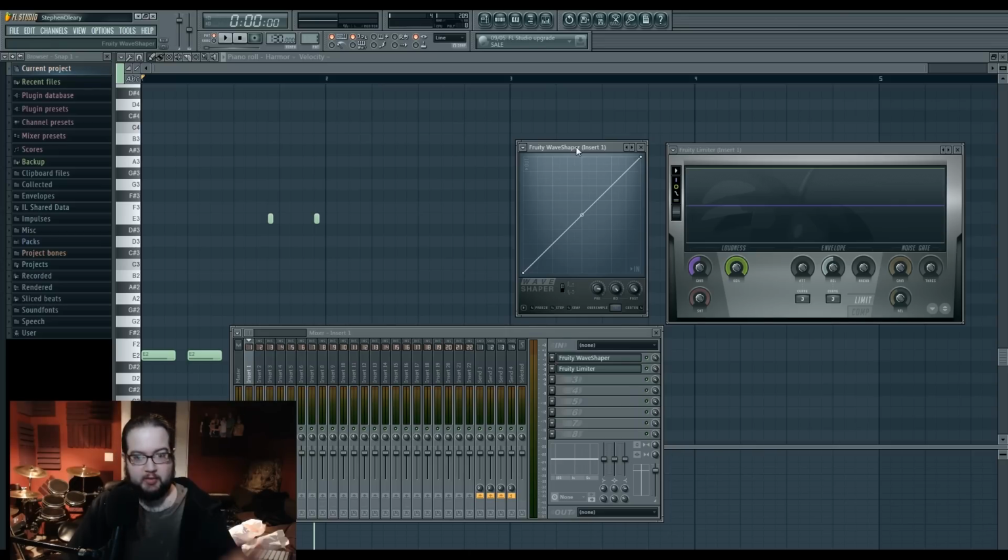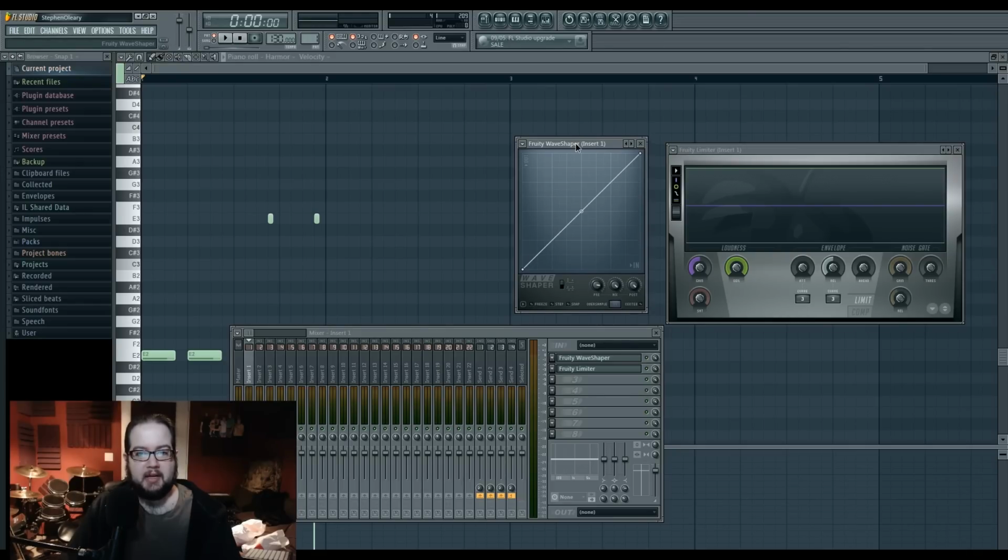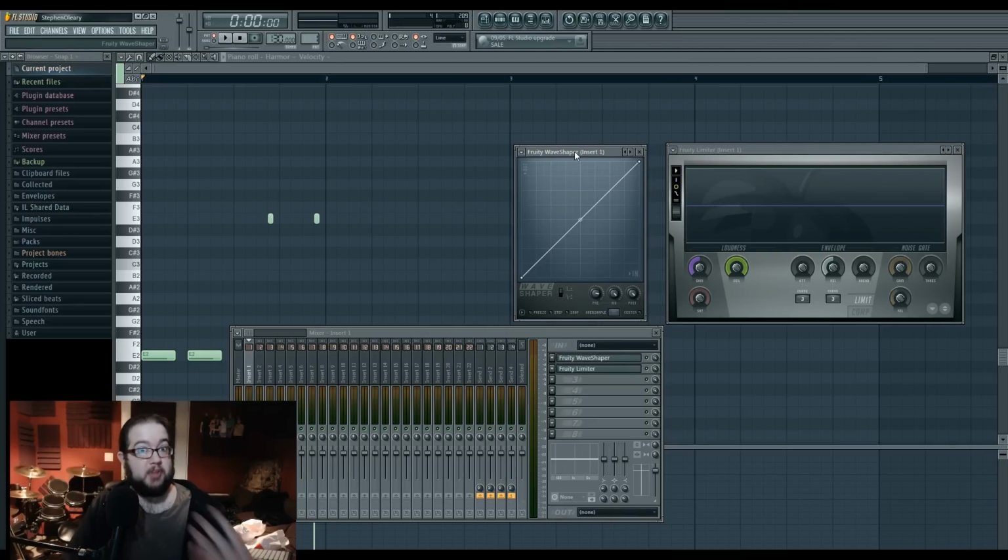So what is the Waveshaper? Right off the bat, what it's for is distortion. That's what it's designed to do. But how it goes about doing that is actually pretty genius, and hence it's called a Waveshaper, because of the way that it shapes the wave.